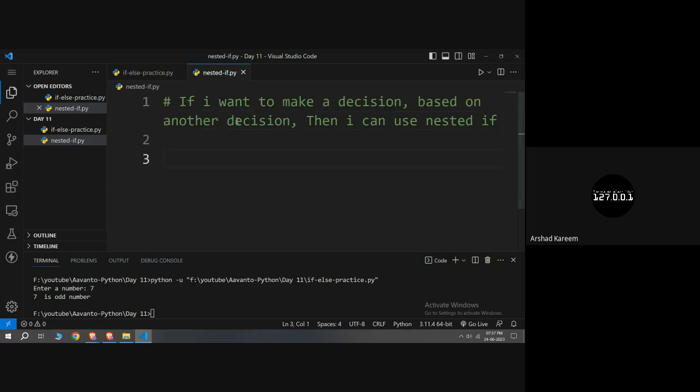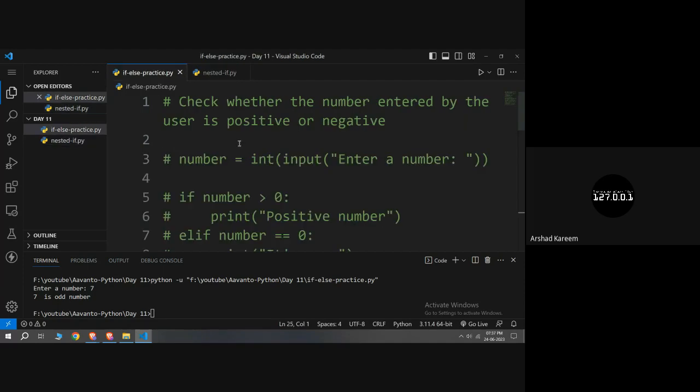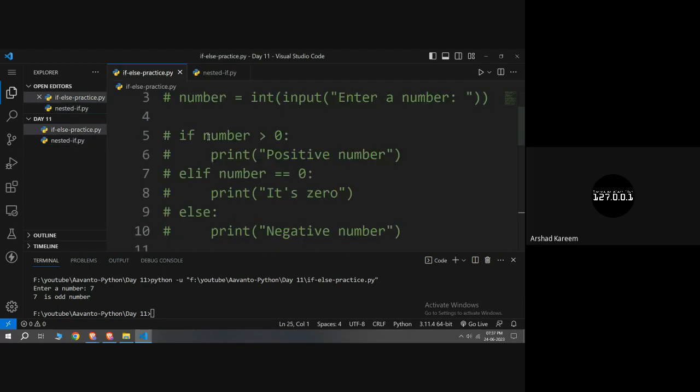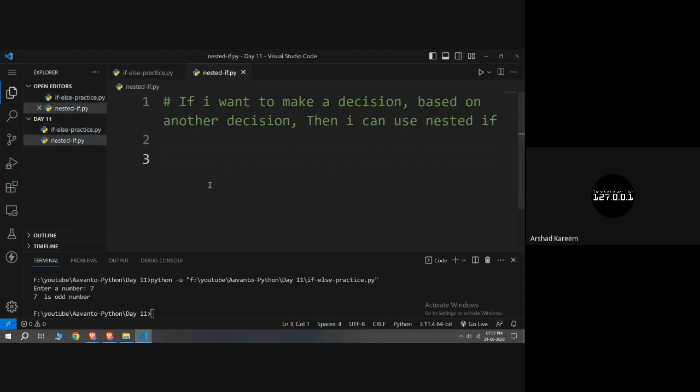What does this line mean? Here I have already told you that we call these if else statements decision making also, right? Because here we are deciding to execute a particular block of code depending upon a condition, right? So if I want to make a decision based upon another decision, then I can use nested if. Basically, this nested if is nothing but the presence of an if block inside another if block.